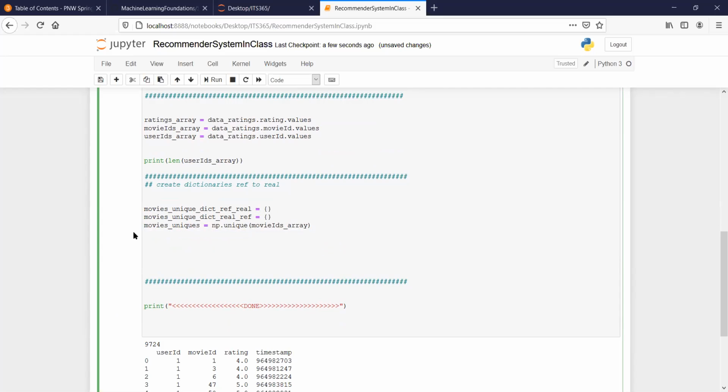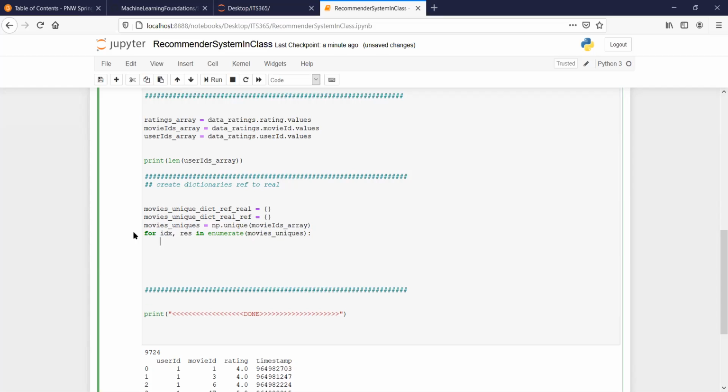All right, so now what I want to do is create the dictionary where I have a reference ID associated with the real ID. There are lots of ways of doing this. I'm just going to do a simple for loop. So for idx, res in enumerate, and I enumerate through the movies uniques, because for the unique values, I want to create a mapping. And now I'm going to populate my dictionary.